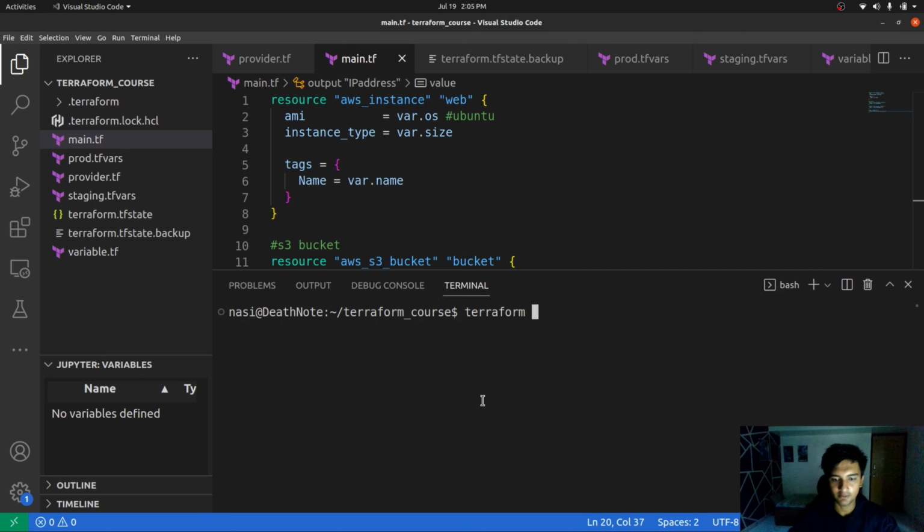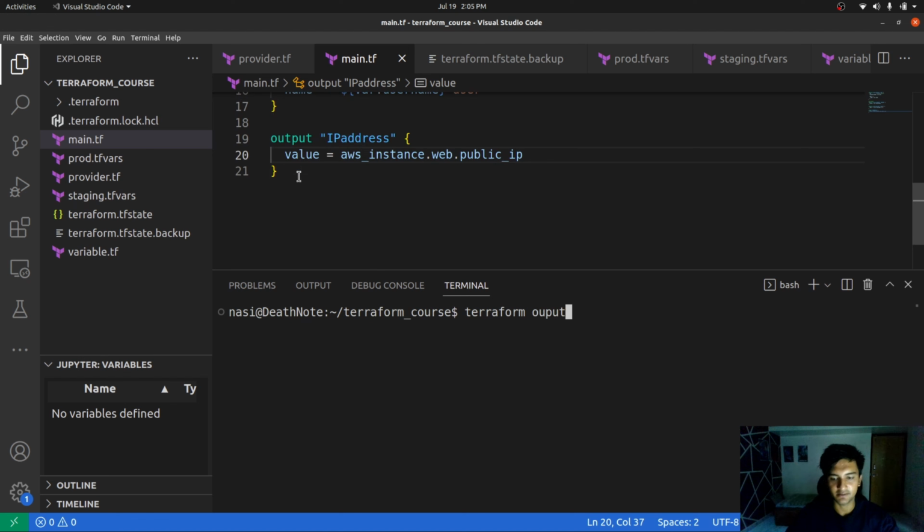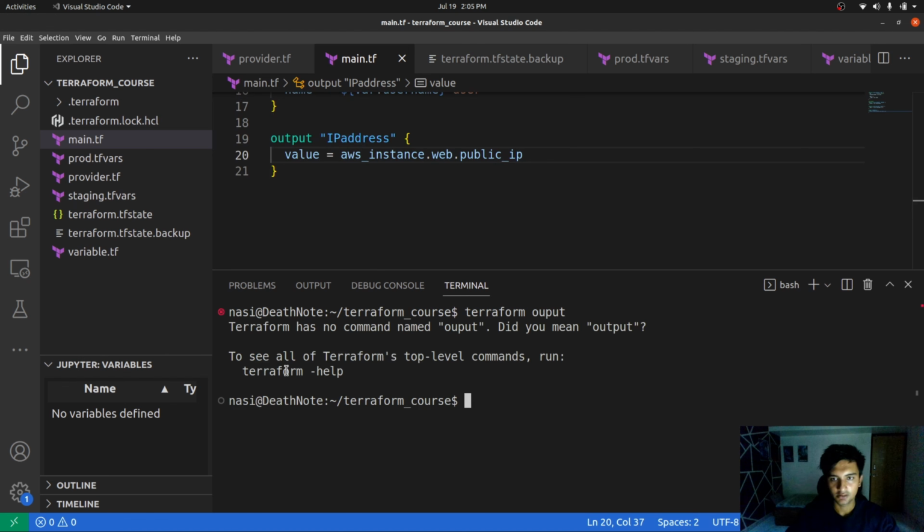Now if I run terraform output, I'll be able to see all the outputs that I have defined here. Right now, I only defined the IP address output. So I'll run terraform output here. So this is the IP address. I misspelled it. So this is the IP address of the instance.